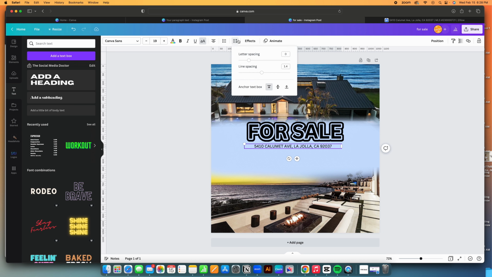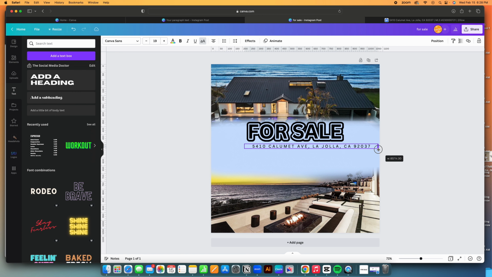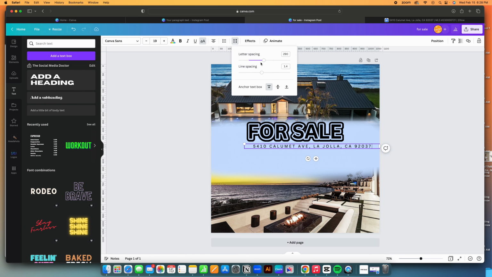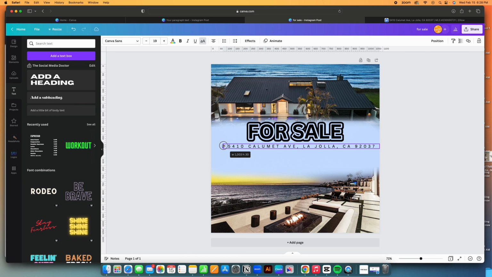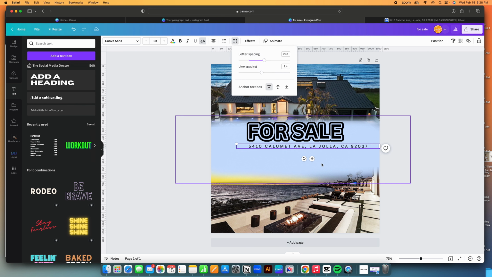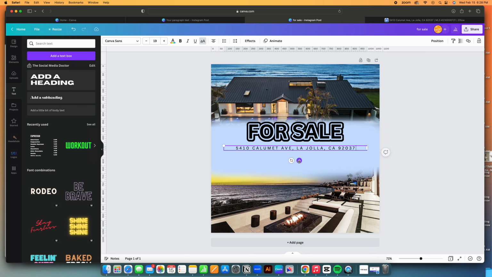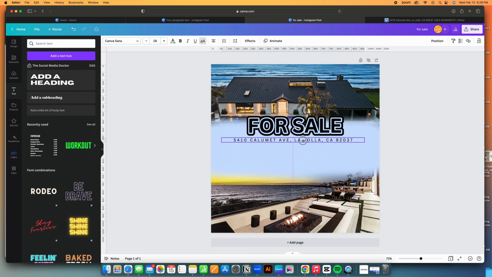And I'm going to go to this letter spacing button, and I'm going to bring it way spaced out. Let me see if I can do it a little bit more. This is total personal preference. You do not have to do it like this. This is just what I'm into. I just think it looks visually appealing like that. Let's bring up this for sale sign a little more. Okay, now we can go ahead and bold that.